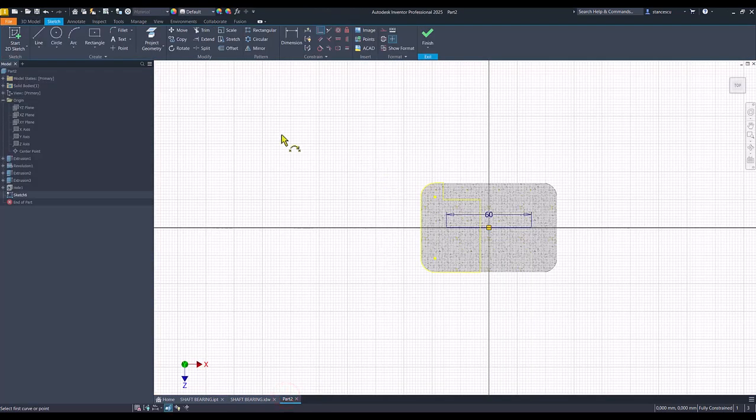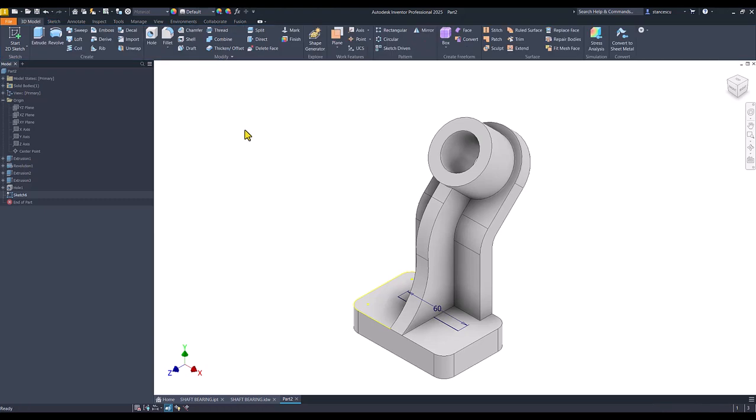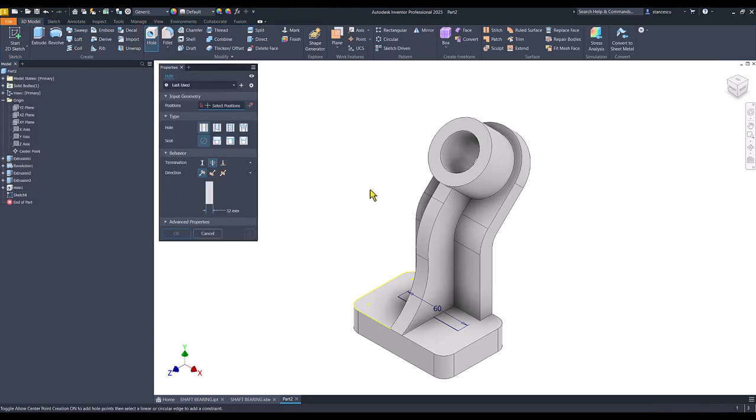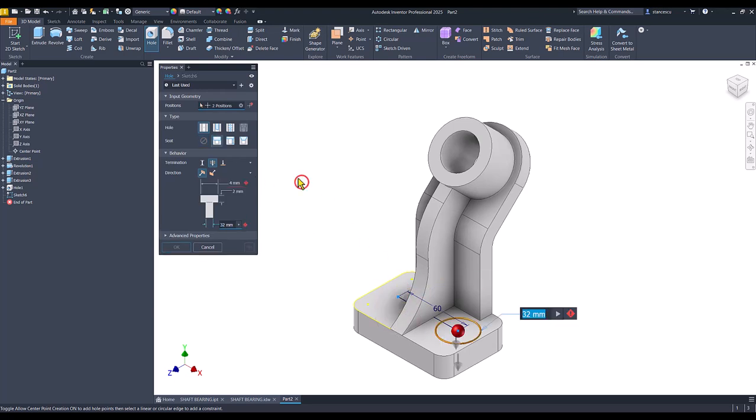Okay, finish sketch, hole at the ends of the line and with counterbore. Okay, this is not 32 but 8.5. This is 14 and this is 8.